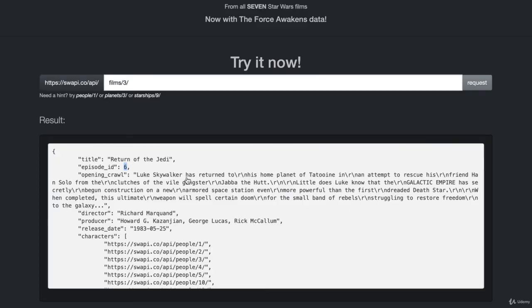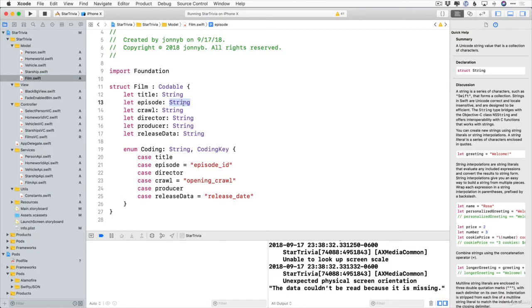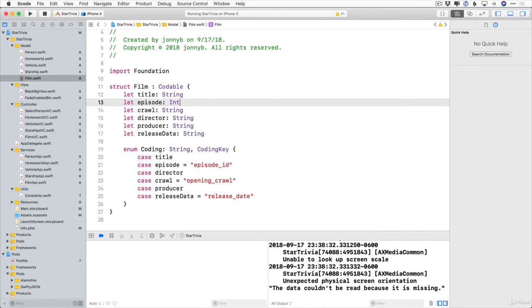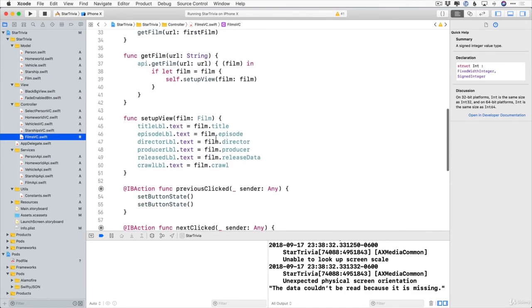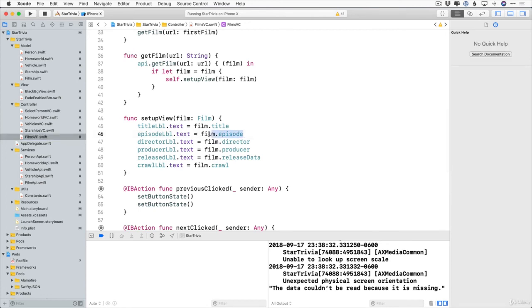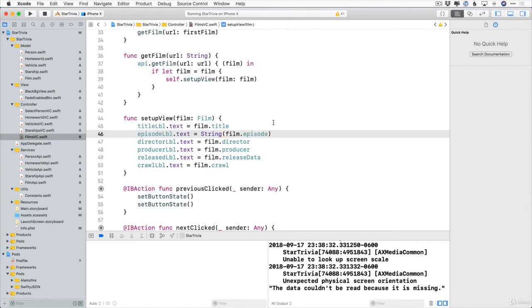So we are going to come back to our Xcode structure, and we are going to change episode to int here. And then what we're going to have to do is come back to Films VC, and let's see here, right here, episode label. We're going to need to change this to be string interpolated, or we can just initialize it as a string like this. All right, so let's save that and try that again.